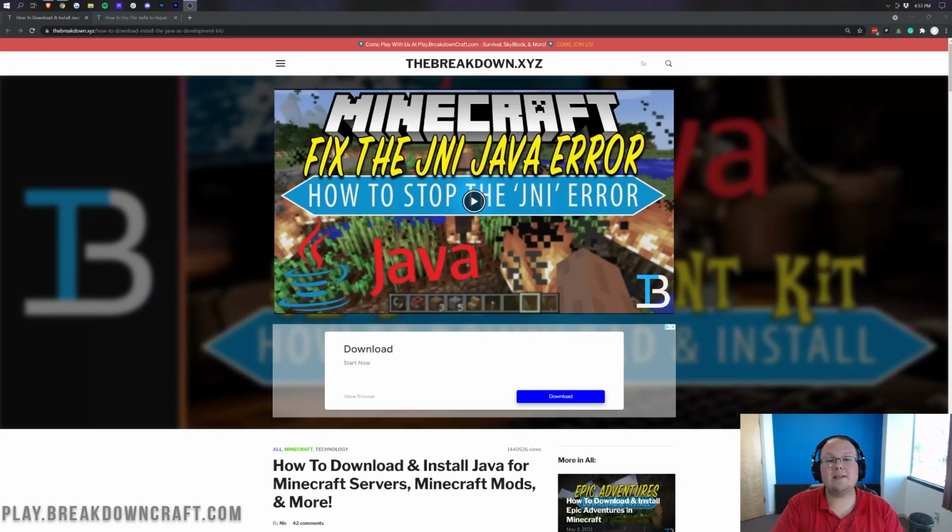Today I'm going to be showing you how to download and install Java for Minecraft servers and Minecraft mods and kind of just Minecraft in general. Sometimes you will need this for default Minecraft, but overall we're focusing more on Minecraft mods like Optifine, Forge, Fabric, and Minecraft servers, whether it's a vanilla Minecraft server or a server on Paper or Forge or any of the other server platforms that are out there. We're going to be focusing on that more in this video.